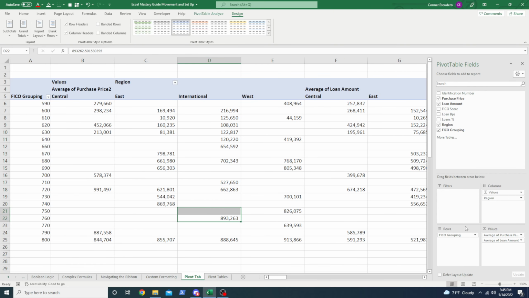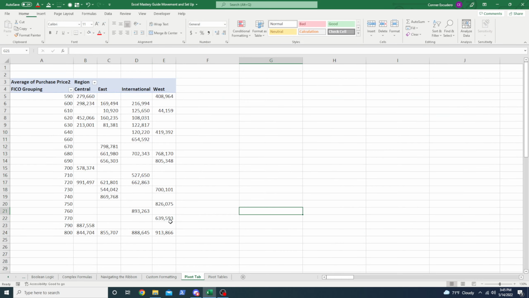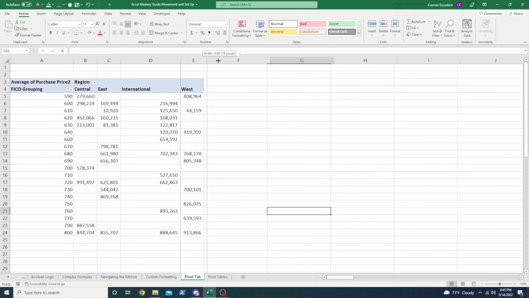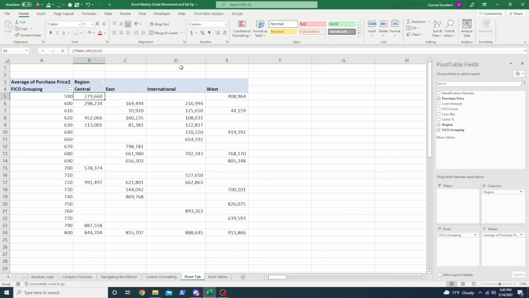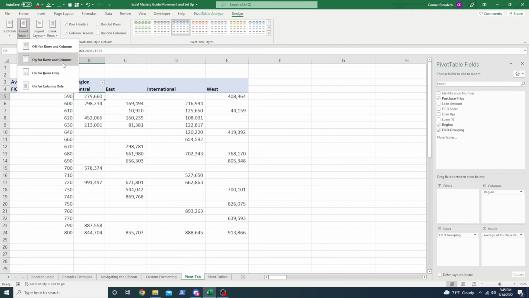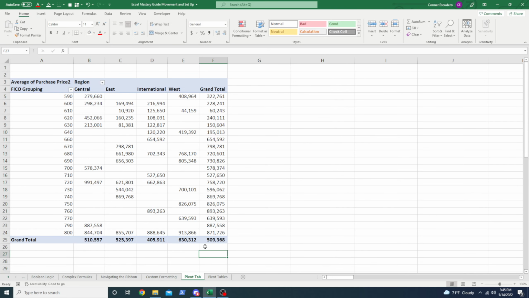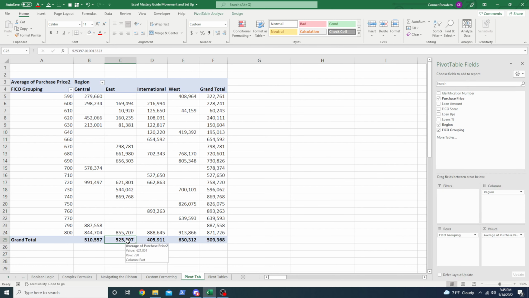I'm going to get rid of the average loan amount for now, just to make this a little bit easier to look at. All right. And I want to put back on the grand totals here. So I'm going to go back to design and let's get the grand totals. Okay. So what we see here is that, let's see, Central and East. International seems to have the lowest. West has the highest. Okay.